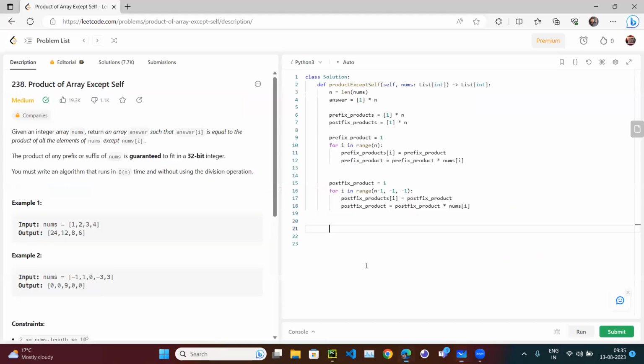So let's do that. For i in range of n, we have to update our answer element. The answer element should be the prefix product, prefix product multiplied by the postfix product of i. That's it. And we have to return the answer. So run it.